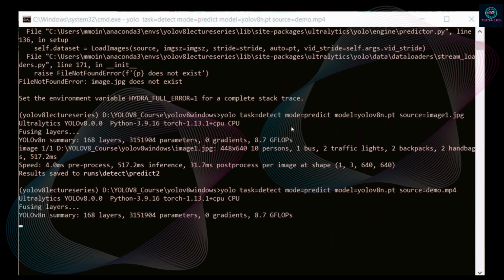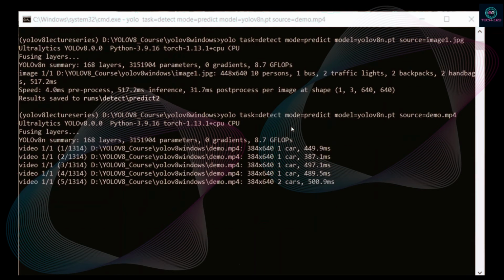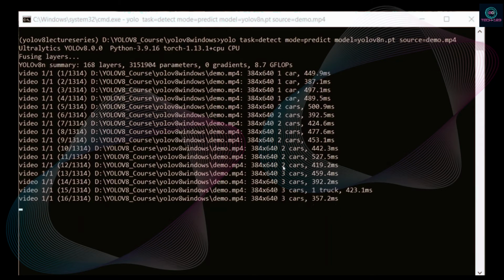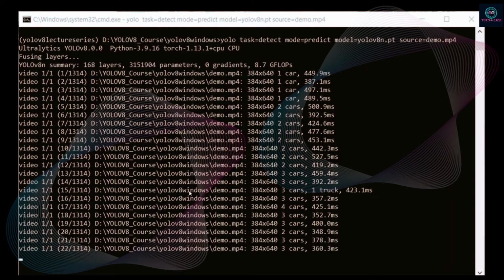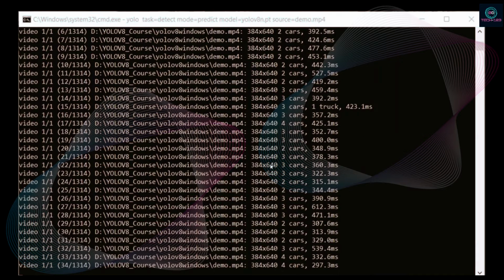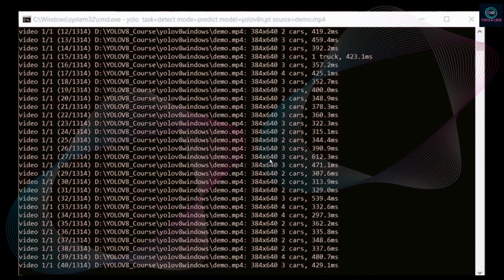So it might take a few more seconds. So let's wait and see. You can see that as I don't have a GPU available, I'm using CPU, so the detections are a bit slow. I have already run this script, so let me show you the output which I got.